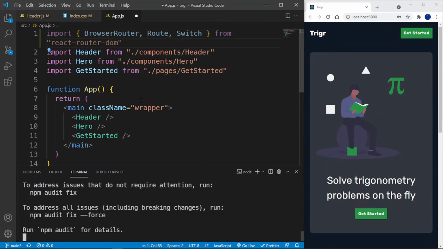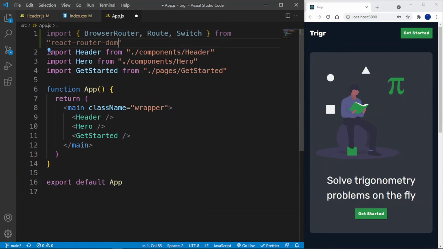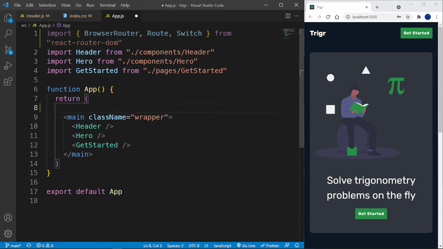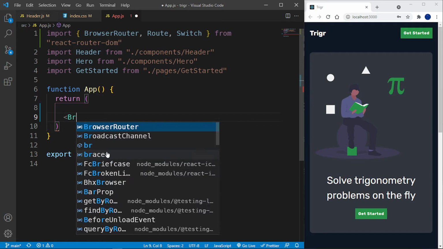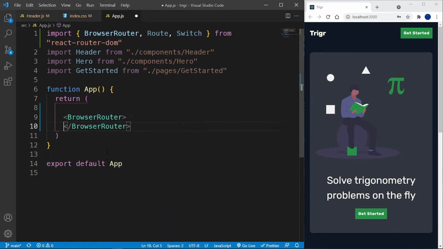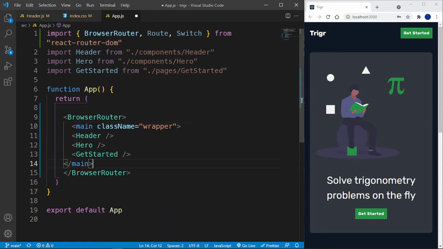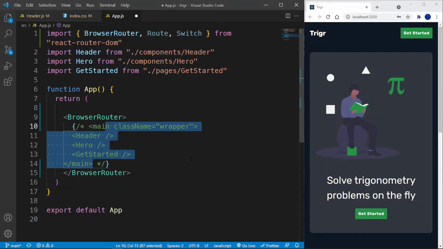Finished installing. Fantastic. And then I'm going to grab all of this. I'm going to grab all of this and set up a new tag here called browser router. Okay, open and close it. And then I'm going to paste this in. Okay, but this is just a bit different. And you know what? So that it's not all that confusing, I'm going to comment this out.